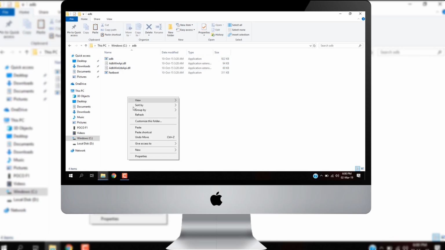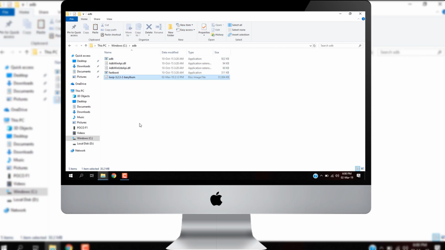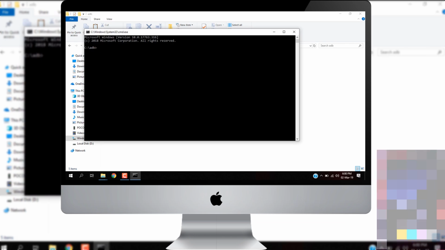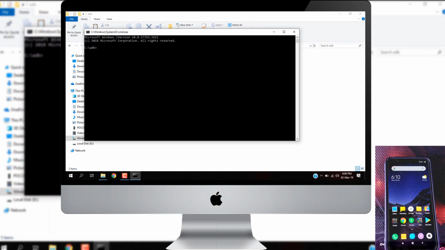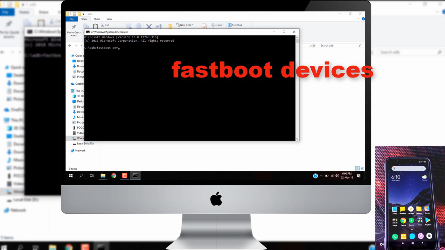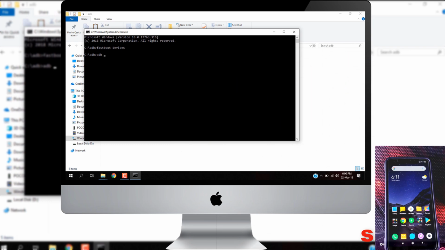This is the software which we installed previously. Now on the address bar, type CMD and press enter. Now your CMD window will be opened here. Now you just have to give some command. First of all, give fastboot devices to see whether your device is connected or not. So my device is not connected, as first I have to boot into the bootloader of my device.